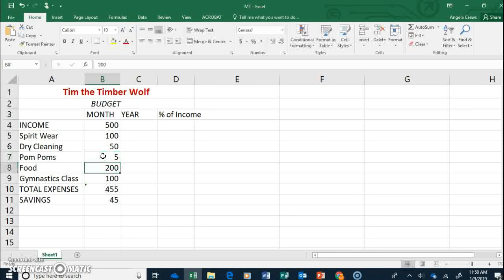So that what if question might look like, what if you entered Timmy's pom-pom expense wrong and it was only actually $5? So anytime you see what if blank, then you go and do the operation and then answer the question. Now, how much money is Timmy able to save? $45. Is that 10% of his income? No. Okay, so if we know how much Timmy makes per month, we now need to figure how much he's going to make per year.